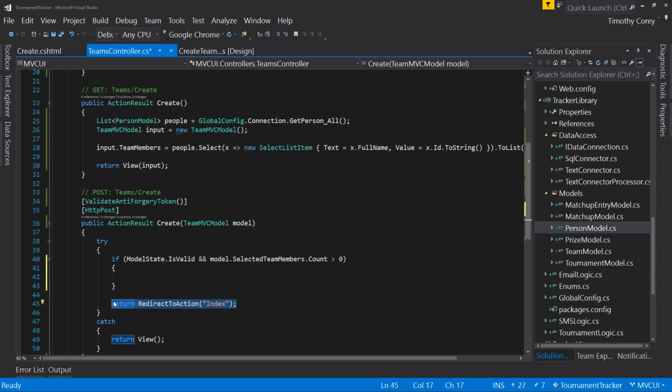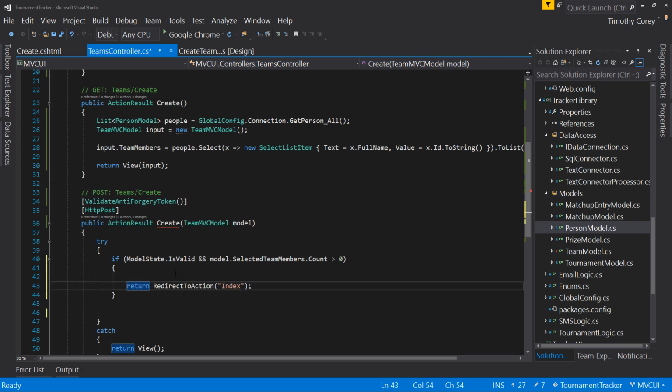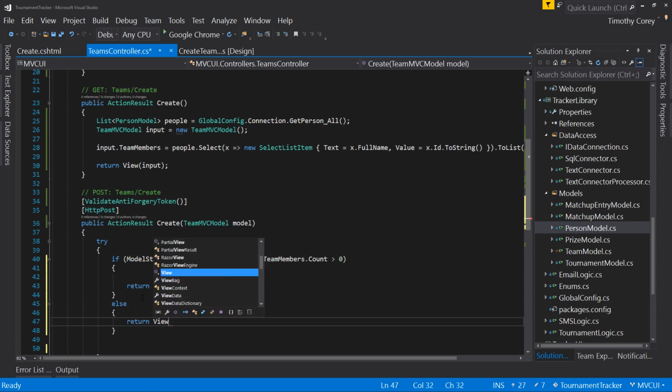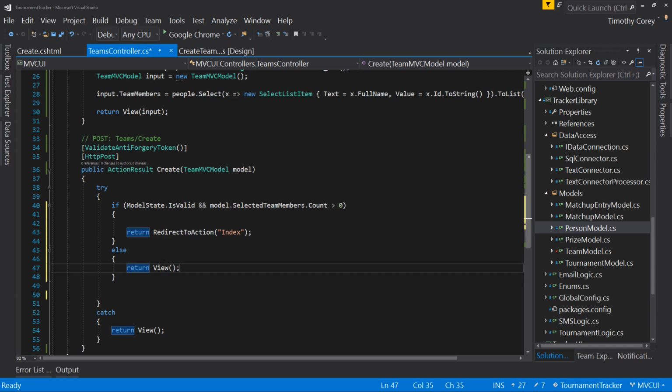So what we'll do here is we will cut this out and we'll paste this in the bottom after we save our team model. But we'll put our else in first and say return view. Remember that return view returns that same create view if it's not valid. That way I can put the stuff back and say, no, fix this.